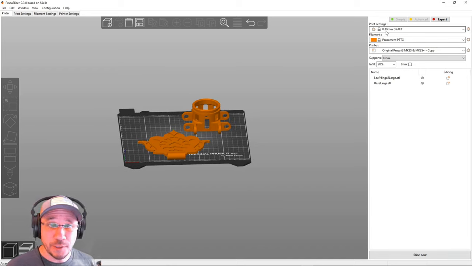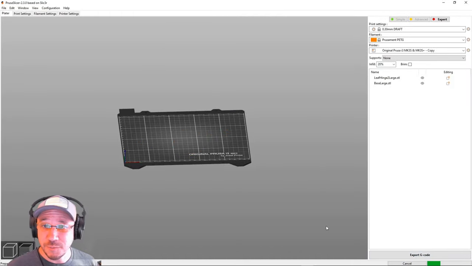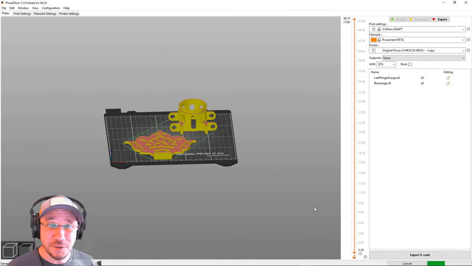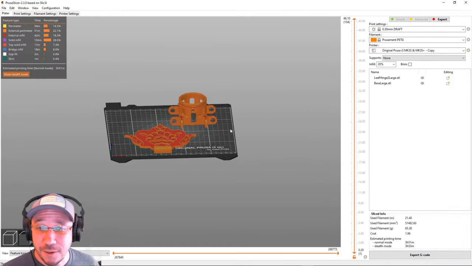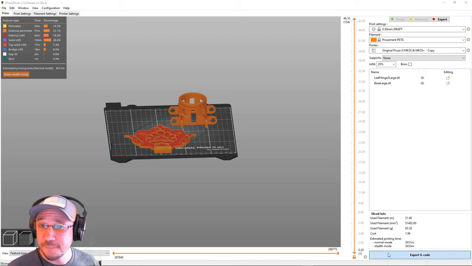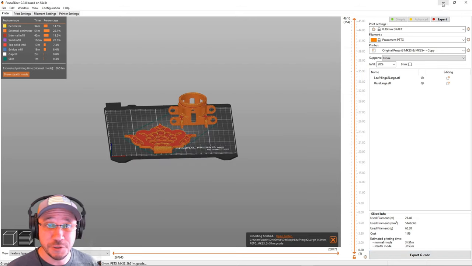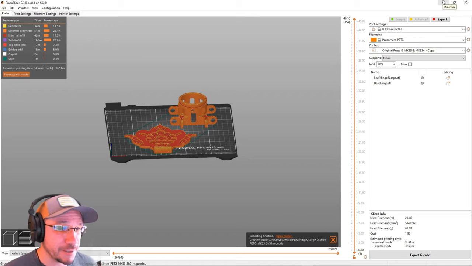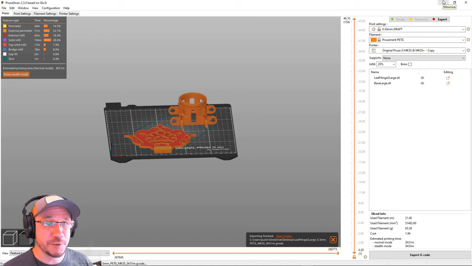Currently running this 0.3 millimeter draft setting from Maker's Muse. So we get both of these in 4 hours. So you slice it, export it, save your G-code. We're going to put that on an SD card and take it out to the printer.